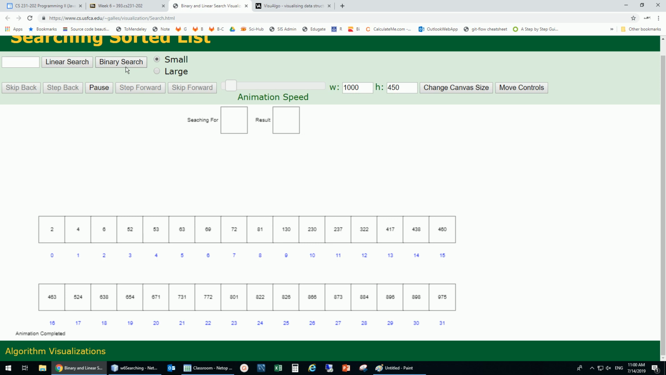However, this works only with one condition. What is the condition? For the binary search to work, the array has to be sorted. Now, if you sort your array and then you use the binary search, it's going to work. If your array is not sorted, it's not going to work. So the binary search requires that your values be sorted in any direction, smallest to largest or largest to smallest, it doesn't matter, but it has to be sorted.